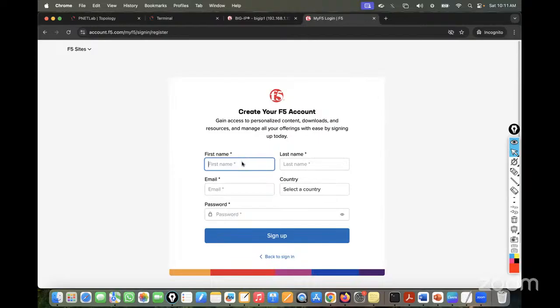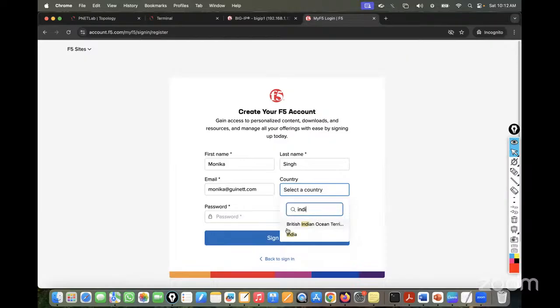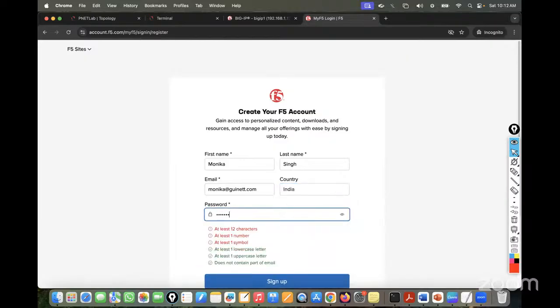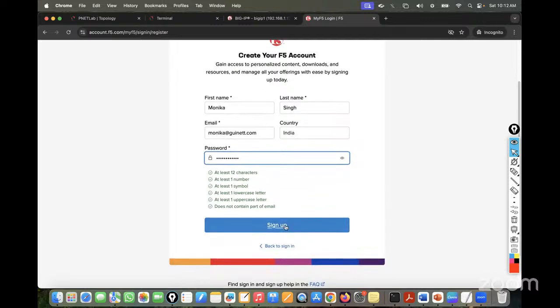So I can just put a name, like one of my colleague's names here. Hold on, guys. I can put one of my colleague's names. And yeah, the password I'll set here and sign up. So this is the very first step. You guys have to do that.